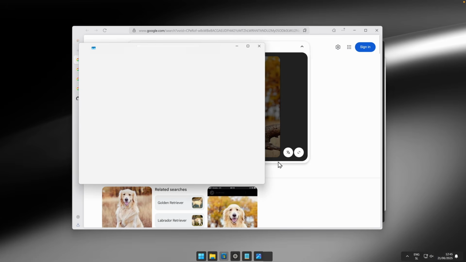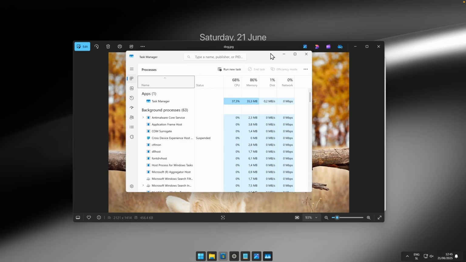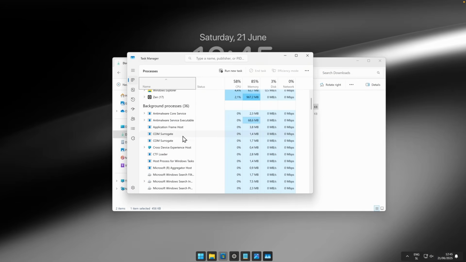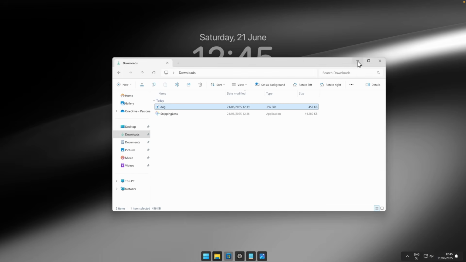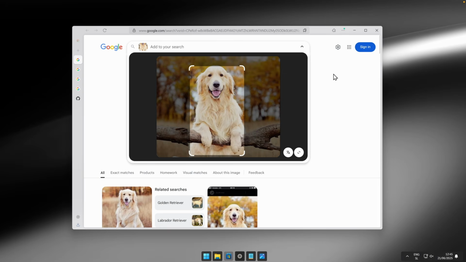Let me also show you how many resources it is actually using at the moment. Down below we can clearly see Snipping Lens, it's taking 5.5 CPU and also 70 megabytes of memory. So not that much for what it actually offers. And now you might be asking yourself, where are those images actually saved?